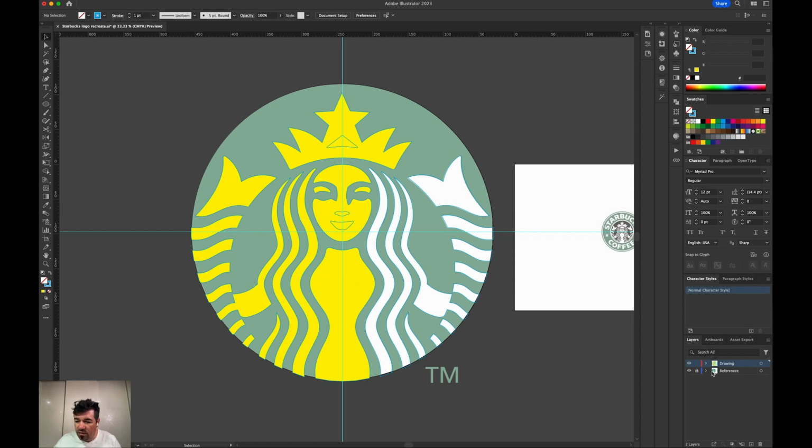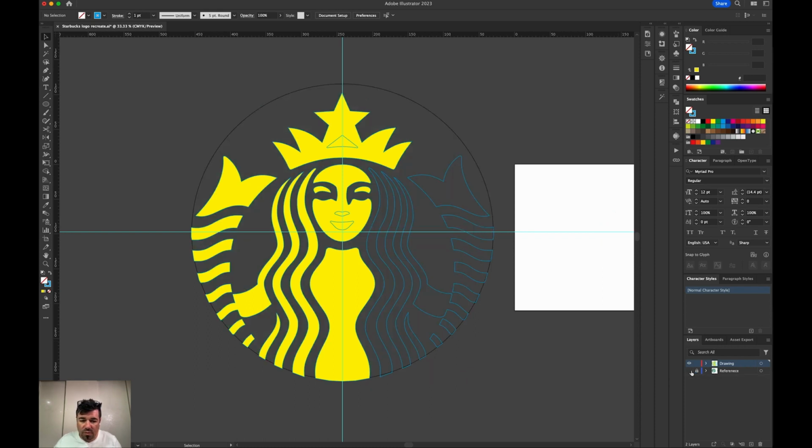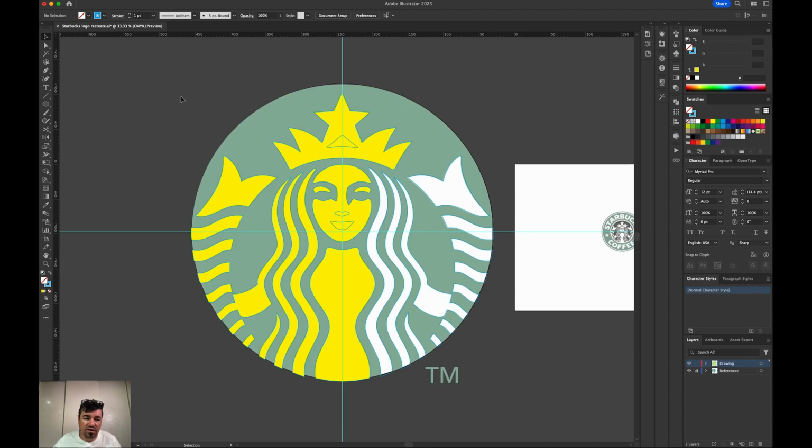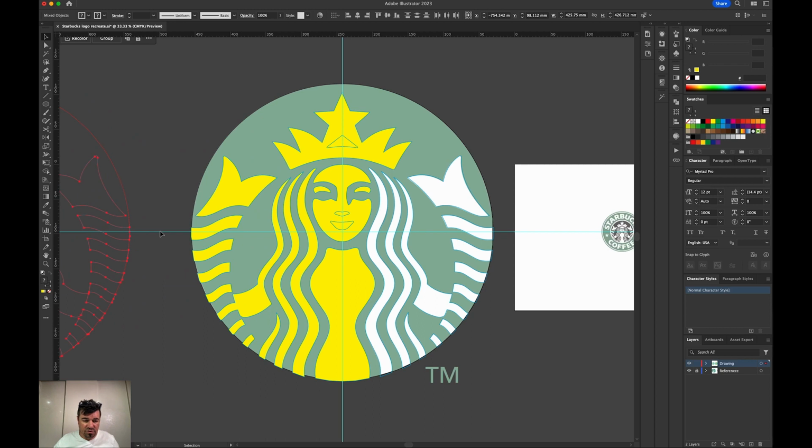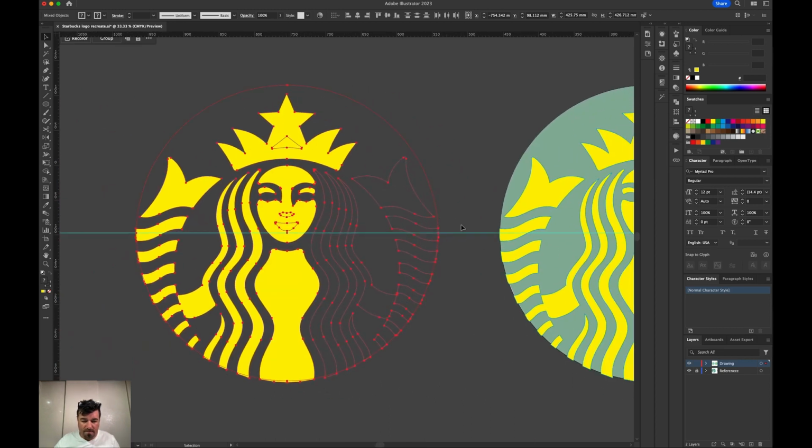So again, we've got our other layer locked. What we can do now is grab everything, which includes this key line at the back. I'll just grab all that. I'm going to just make a copy off to the side. Control G.